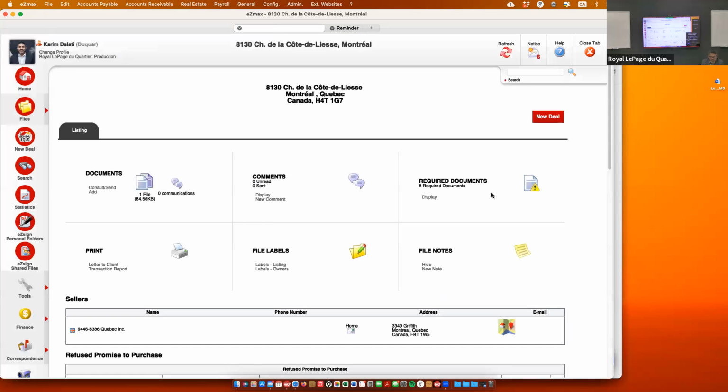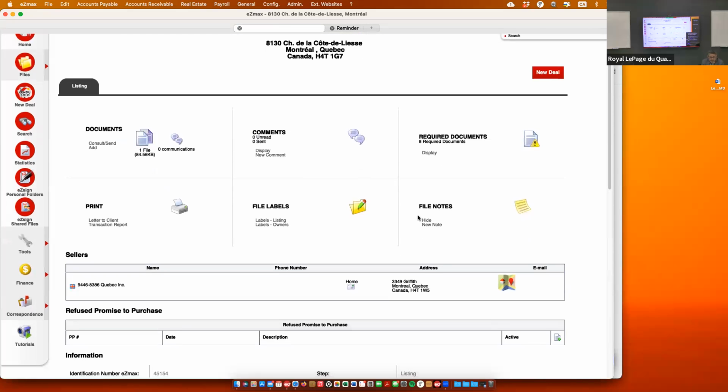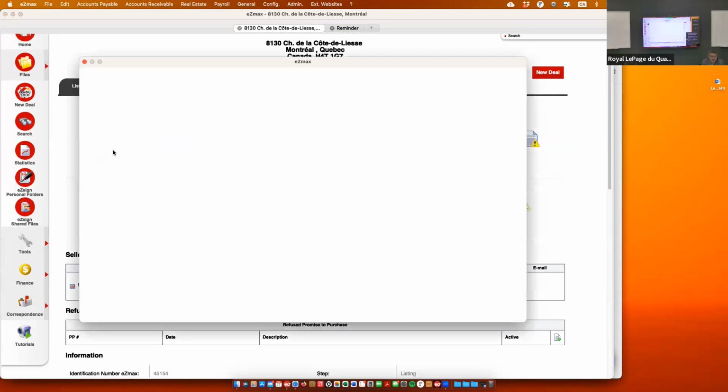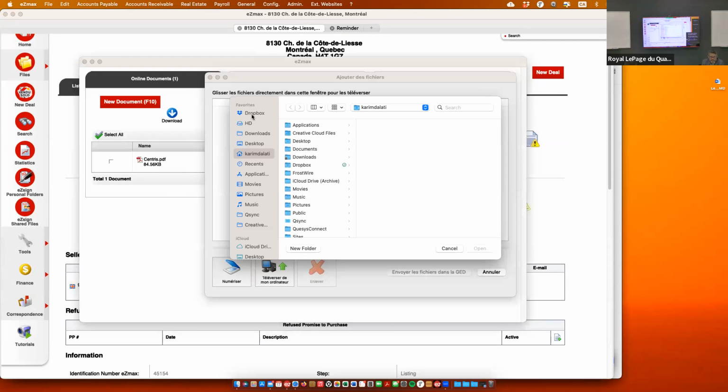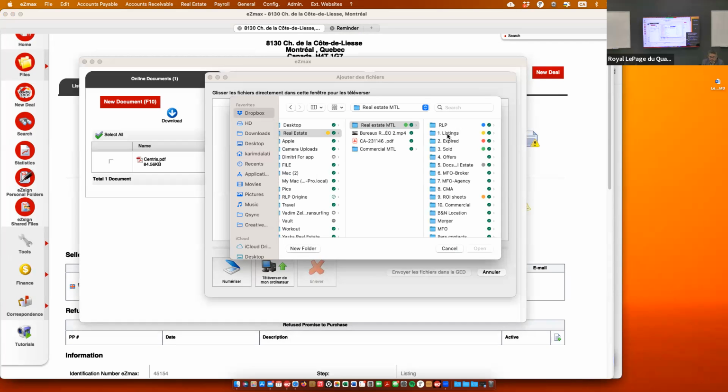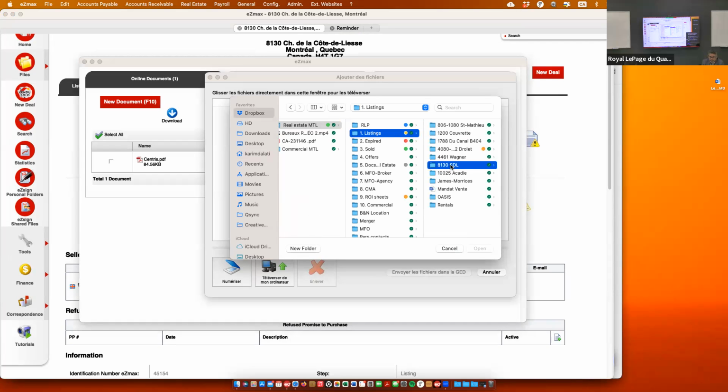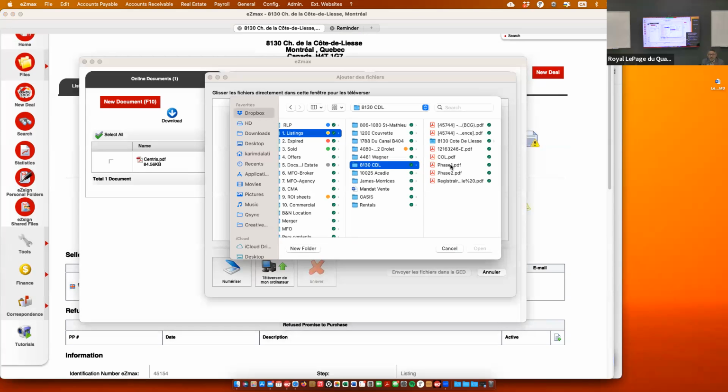So now I have a choice. I can write a comment with new comments. I can add the documents if I have them, right? So let's start with adding a document, for example. I'm going to add it from my computer. And this is, of course, assuming that you're organized and you have all the documents in your computer. So you have to have it done already.